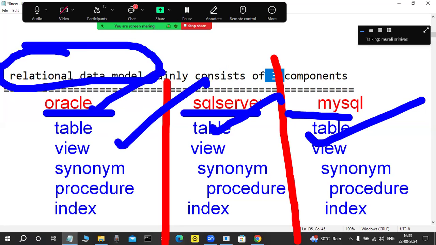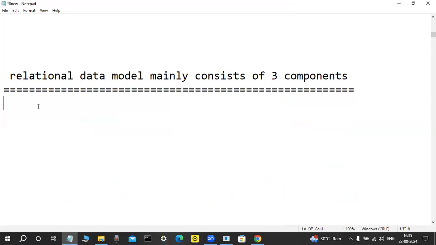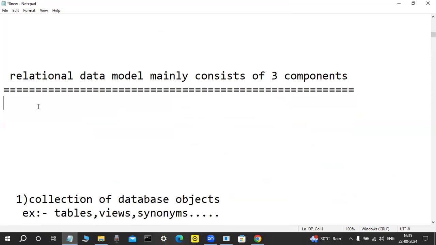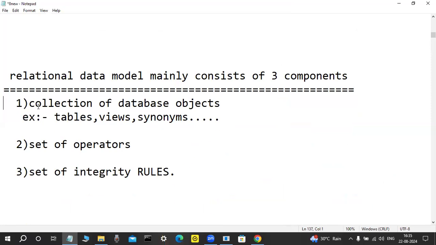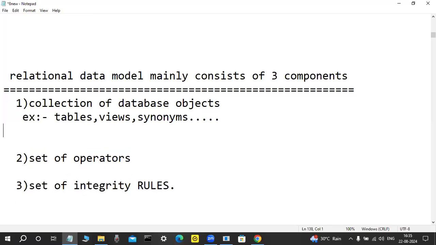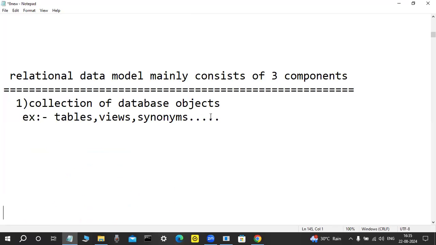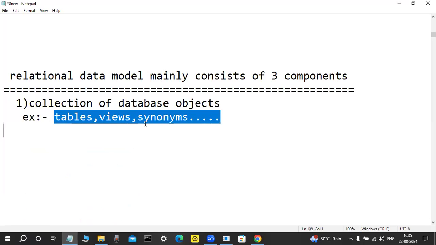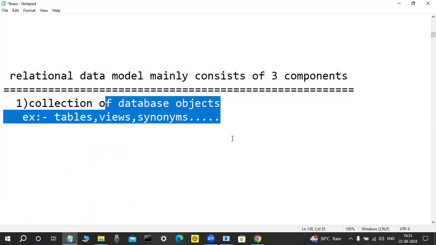These are relational data model products. Oracle is a relational data model product from Oracle Corporation. SQL Server is from Microsoft. MySQL is open source, though nowadays Oracle is purchasing it. So the first component is very easy, and that's why everyone can understand it. A collection of database objects is available in a relational data model. Anywhere in the world, the course is the same: tables, views, synonyms. These are the collection of database objects we learn.